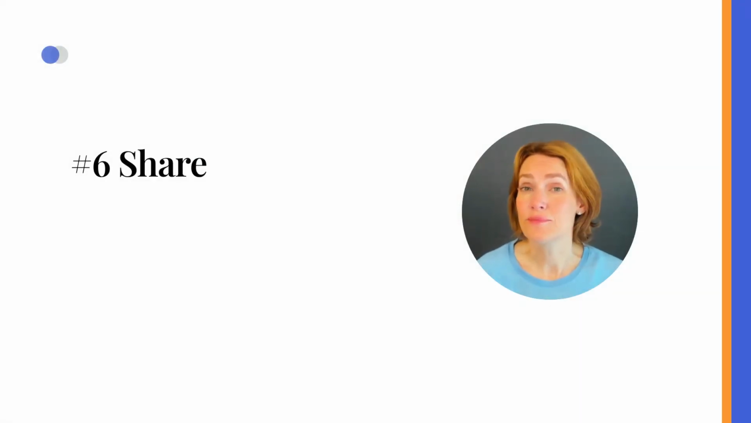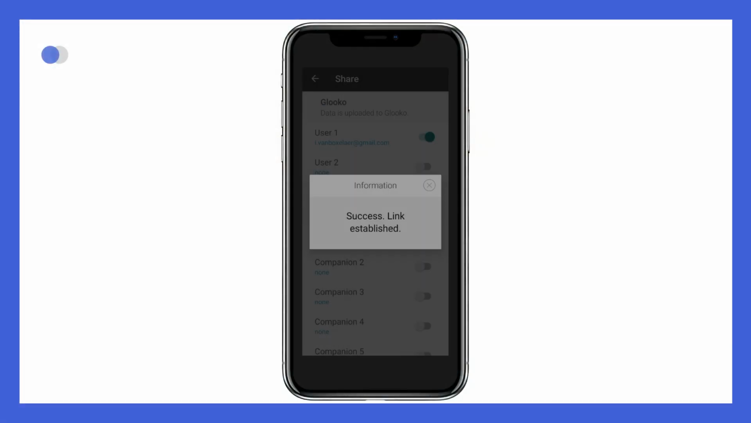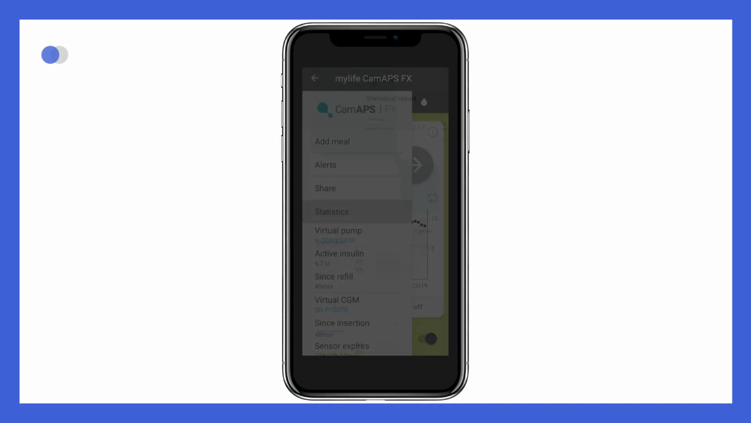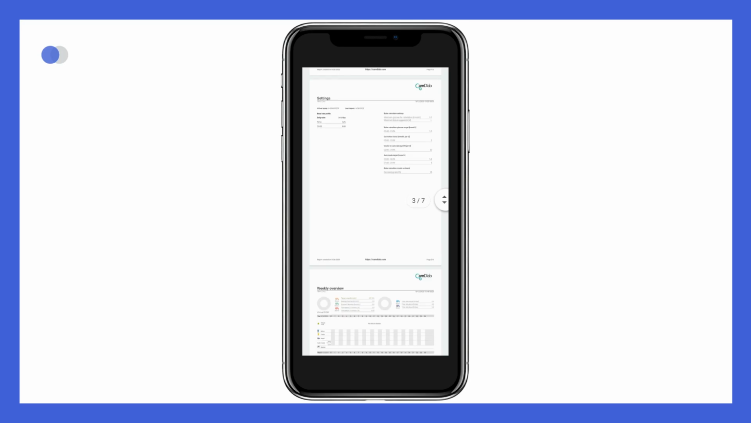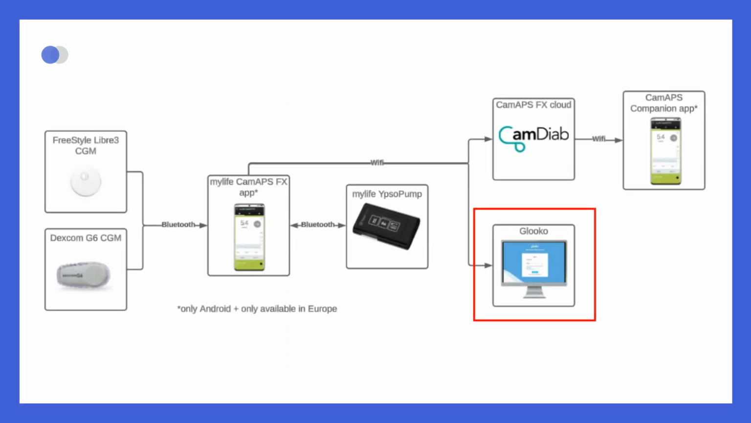6. Share. The Mylife Loop system offers the ability to share insulin and glucose data. Here's how it works. You can connect the Mylife Loop app to a Glooko personal account, which allows you to access your stats and generate PDF reports. This Glooko personal account can be linked to a professional account, enabling real-time follow-up.